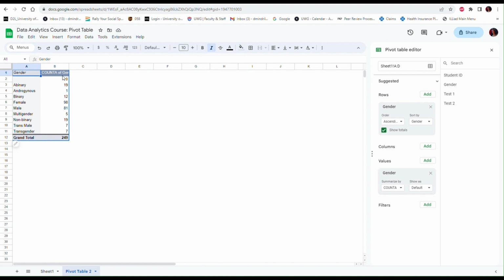So by default, it used COUNTA in the header of this column just to show what kind of function was used. But you can edit this and change it and say, for instance, we can just say n, right, for the number of individuals included in each category.